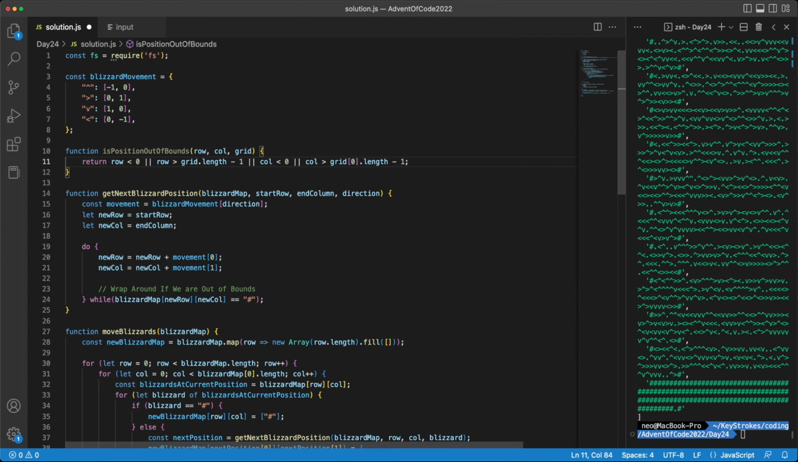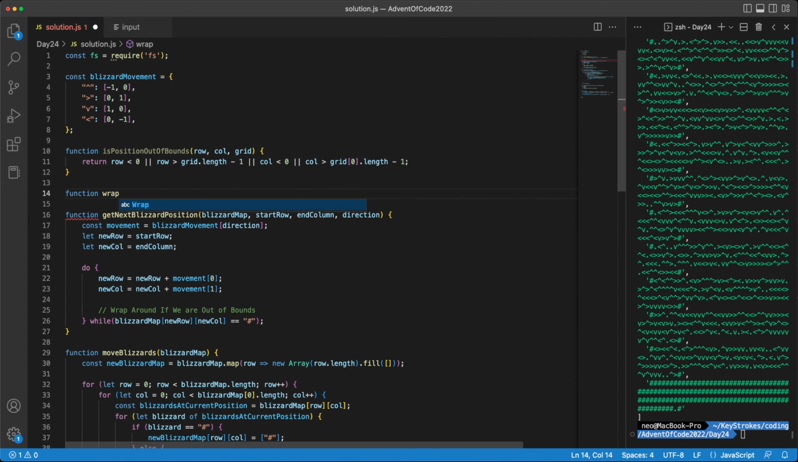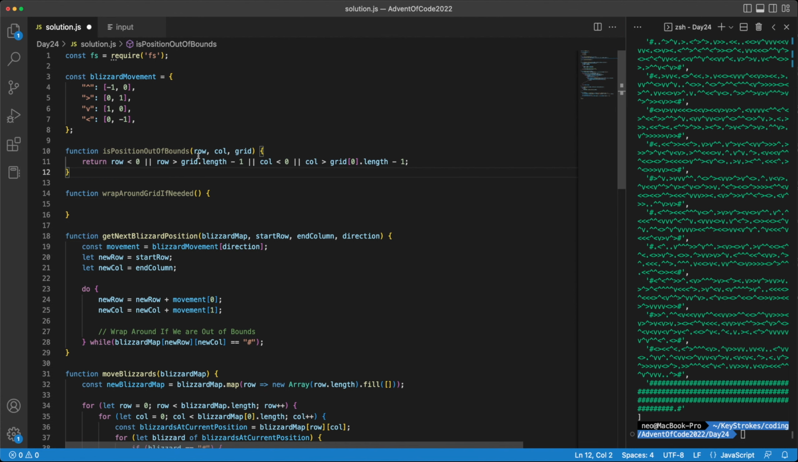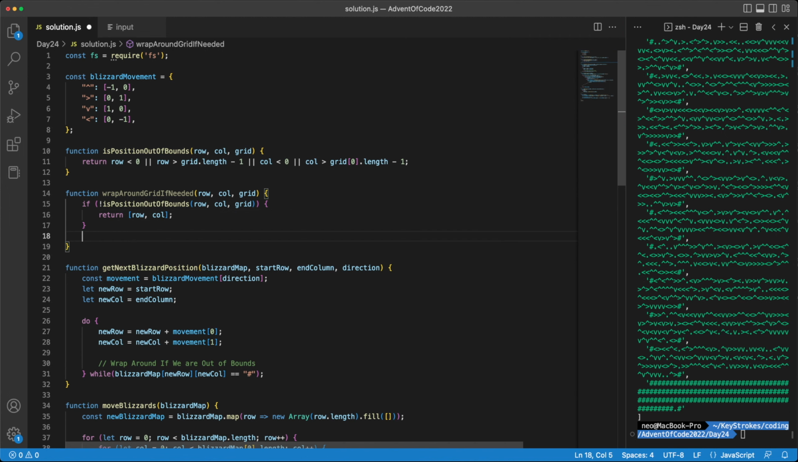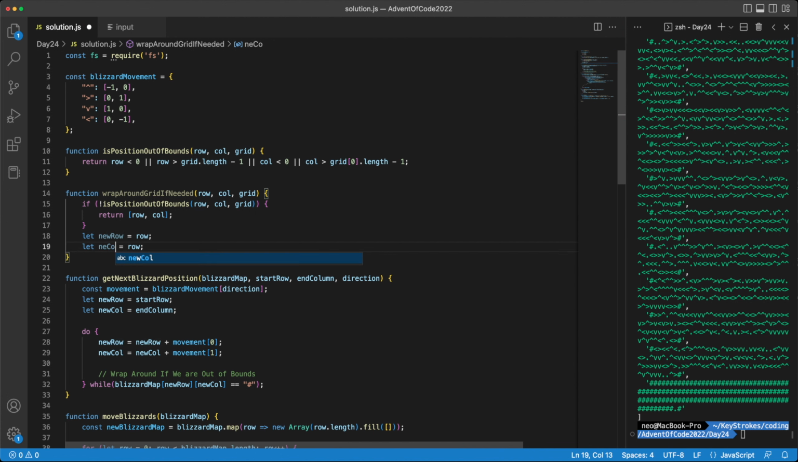So if you're out of bounds, what should we do? We should basically wrap around, right? So let's create another function which basically wraps around the grid if needed. In here, it will take the same input as row, grid, and the column. And here we'll check if we are out of bounds. So what do we do in that case? Rather, let's do it the other way. If you're not out of bounds, then let's just return what was the input to us, which is row and column, because there's nothing to change here and this is a valid set of coordinates. Otherwise, let's initialize 2 more variables. Let new row equal to the current row that was passed to us. Let's do the same for column, new column.